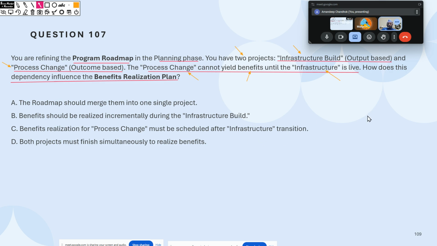I think C, right? Tell me why. Because benefit realization for process change must be scheduled after the infrastructure. Without infrastructure, we'll not be able to do anything. Exactly. The question itself has the answer. You cannot yield benefits until the infrastructure is live. One needs to finish, then only the other will be able to realize the benefits. It's a simple question around sequencing.